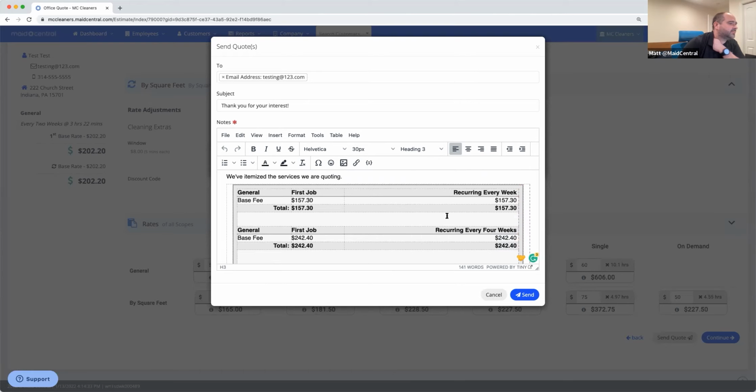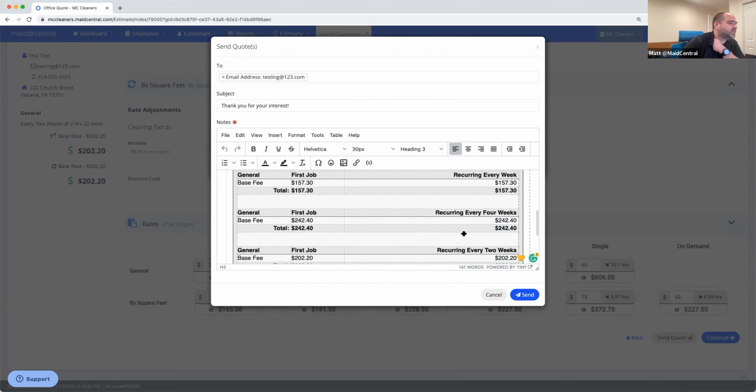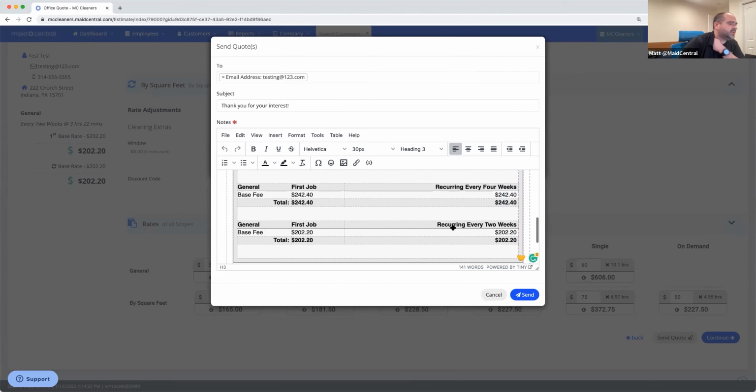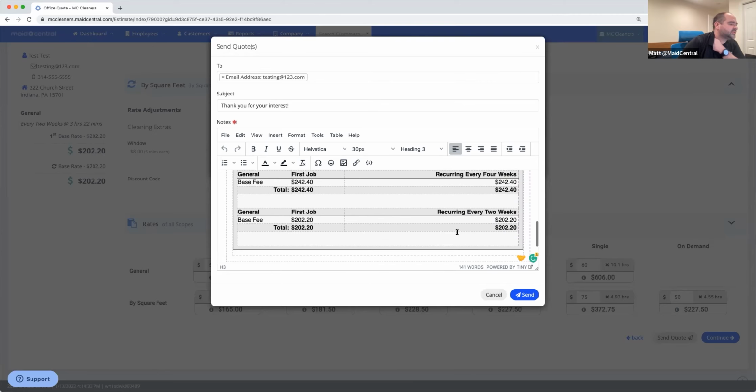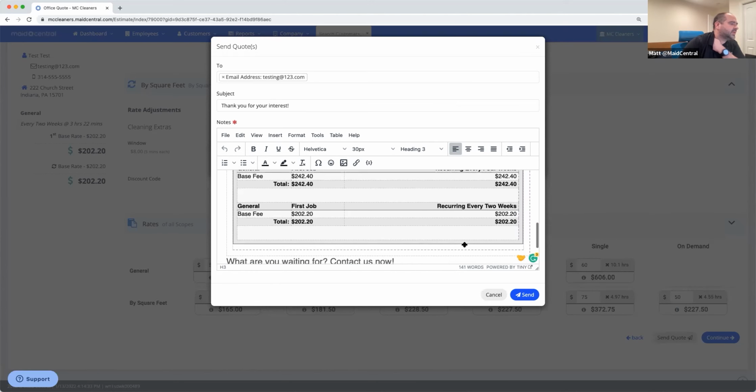So if you're not aware, under templates, I'll show you where to find this particular template. But we've noted this. The order of these needs to be in the same order every 2 weeks, every week, and every 4 weeks. That'll be adjusted. So they're getting every price.